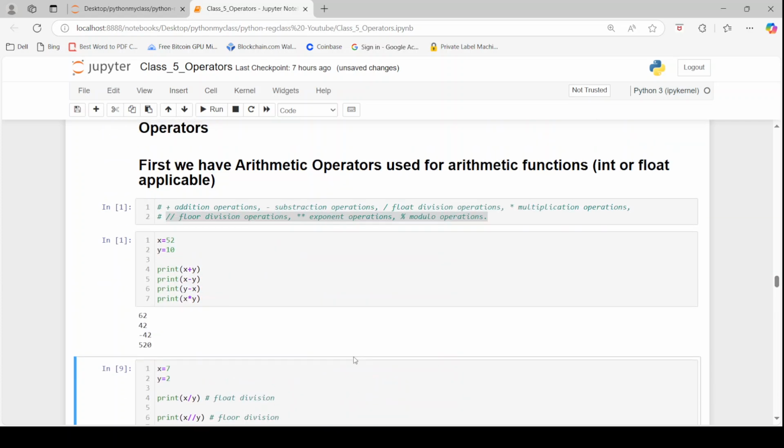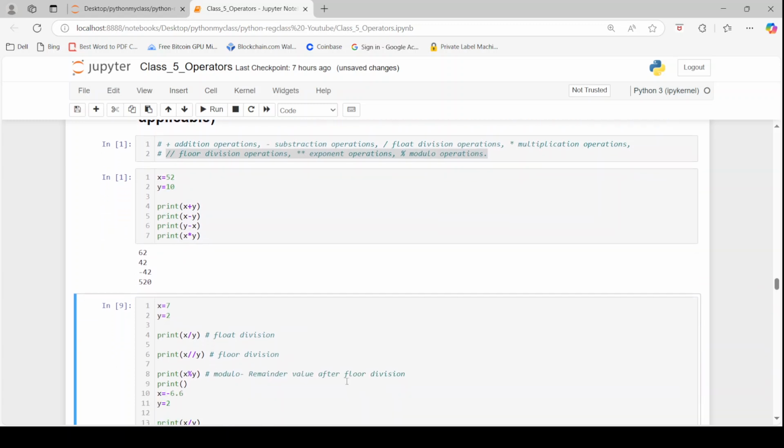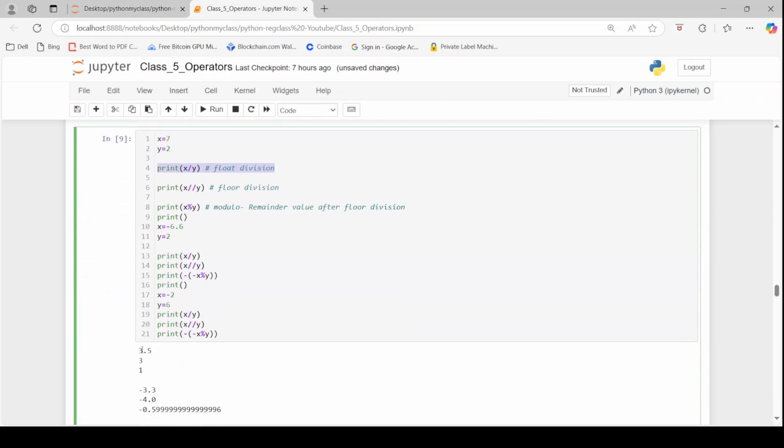Next, in this cell, you have two variables, x equals 7 and y equals 2, and print x by y. This is your float division. When you do x by y, 7 by 2 is 3.5 with a decimal point. And here, if you print x, then two slashes, and then the second variable y, this will be floor division, x divided by y.